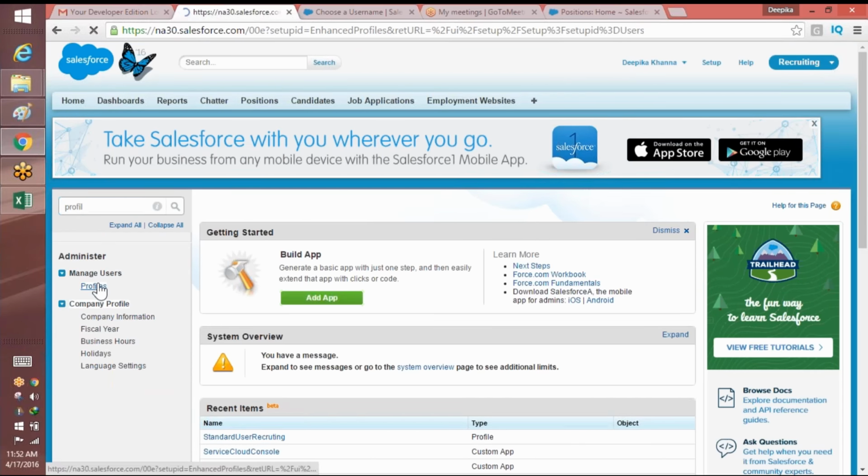Another way is to click on this profile and then click on this new profile button. Here you can select which profile you wanted to copy. Let's say I wanted to copy the solution manager profile. Then you can go ahead and give your name, and this is going to be a copy of this one, but you will be able to edit the profile because that's a custom profile. Got it?